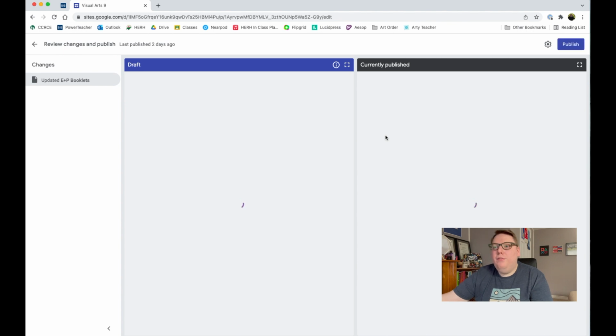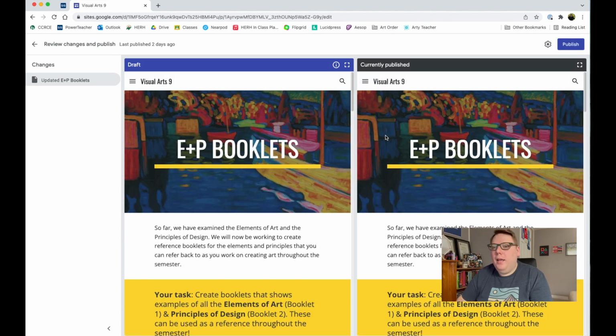I'm presented with a before and after view. This view shows me any of the changes I've made to my site. Because I've only modified the one page, that's all that appears in the left-hand sidebar. The draft example shows me the changes I've made to my page, while the currently published shows me what my site looks like right now.